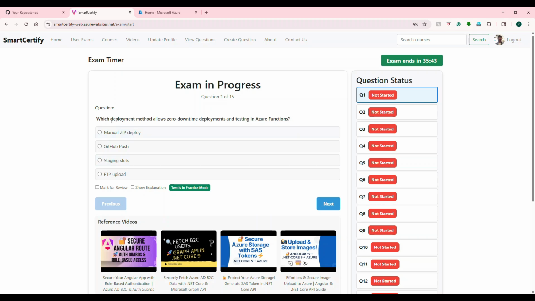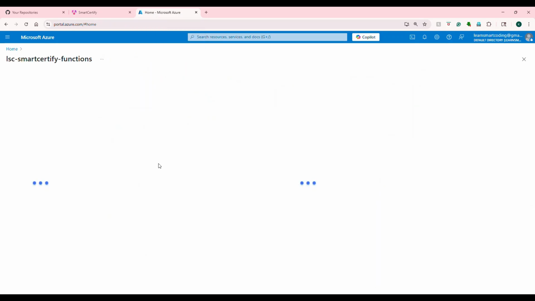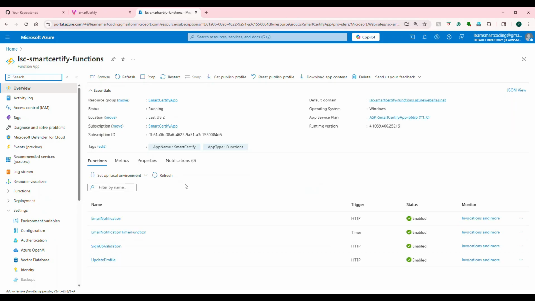So the first one, let's say somebody asks you which deployment method allows zero downtime deployment and testing in Azure Functions. What does it mean? Basically, Azure Functions, right? Okay, so let's open up an Azure Functions app. For example, this is the one which is used in this website behind the scenes. Okay, so we have these many functions.